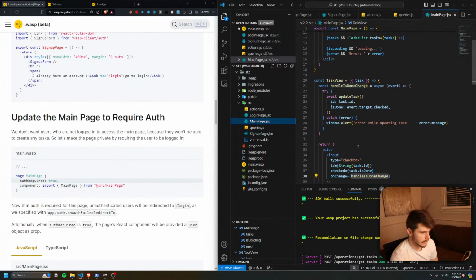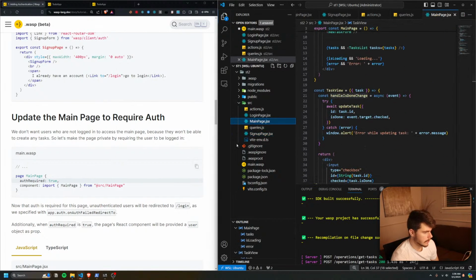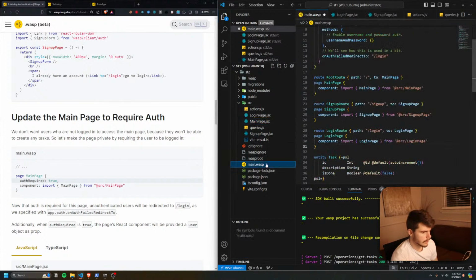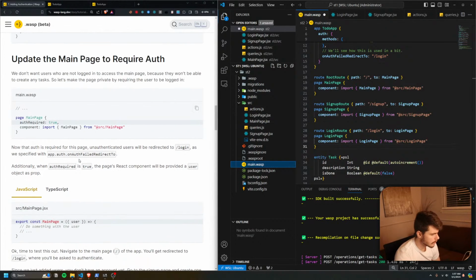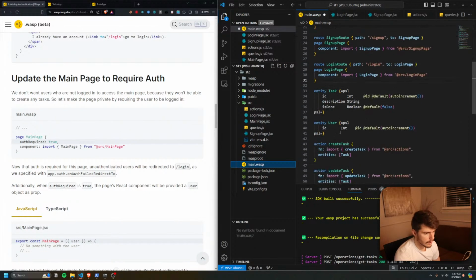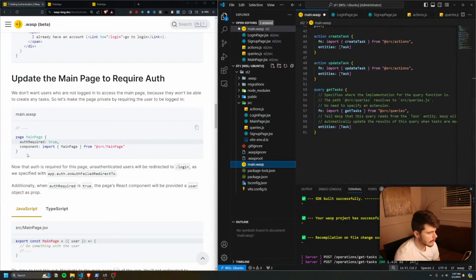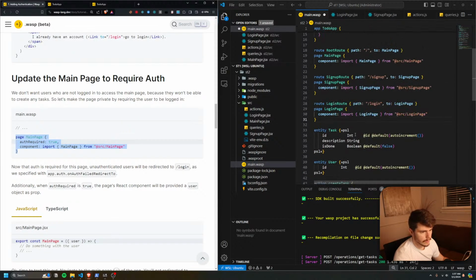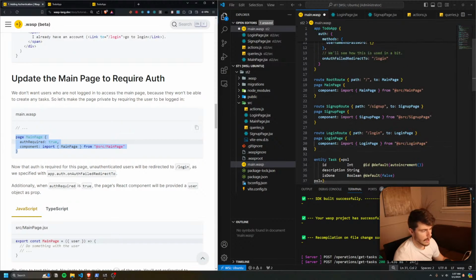Right. So if we check out the page main, component import. Oh, this. Ah, I see.